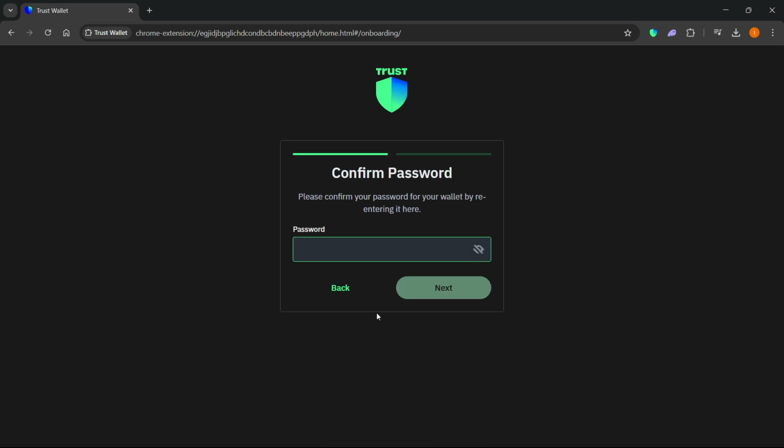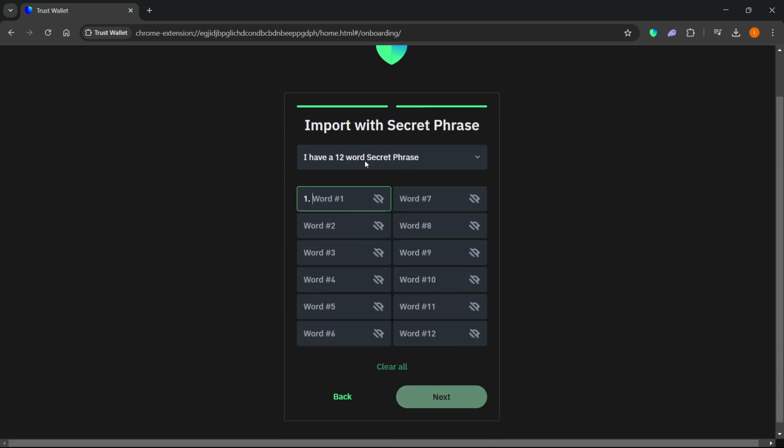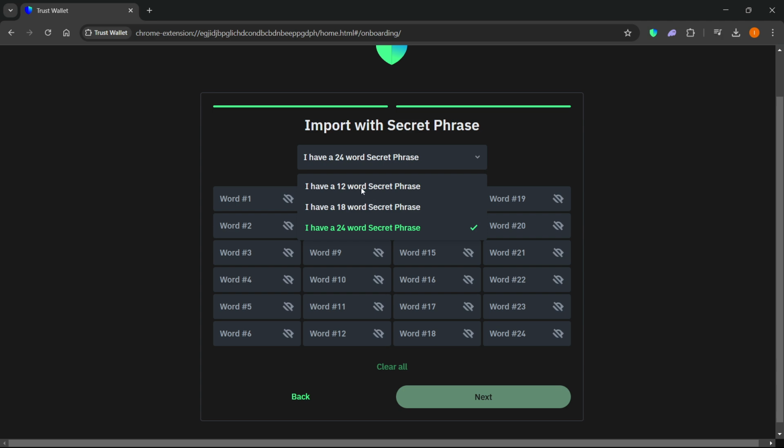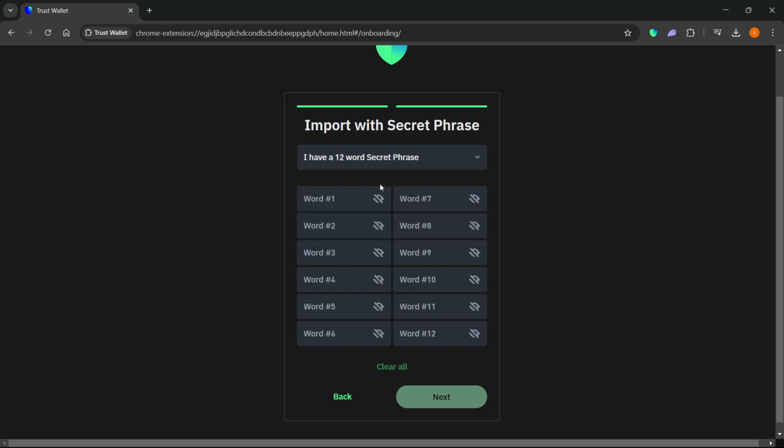Once you click that, you'll have to enter the password of your Trust Wallet. So I just did this. Press Next. And then over here, where it says Import with Secret Phrase, make sure you select I have a 12-word phrase, if anything else is selected. Okay, so just do this, and then paste in all those words you copied from your Phantom Wallet, one by one. Then click Next, and then press Import or whatever it says, and after that, your Phantom Wallet will successfully be connected to Trust Wallet.